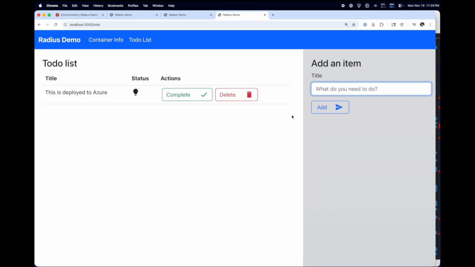The developer didn't have to see any of the details there. All that's taken care of by Radius behind the scenes.